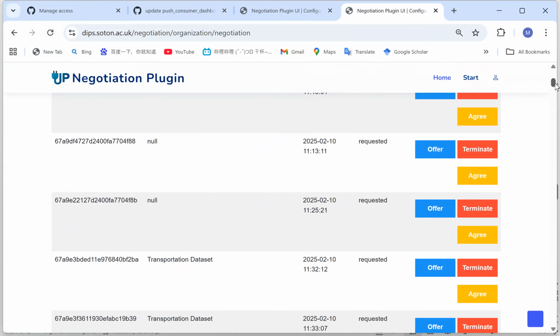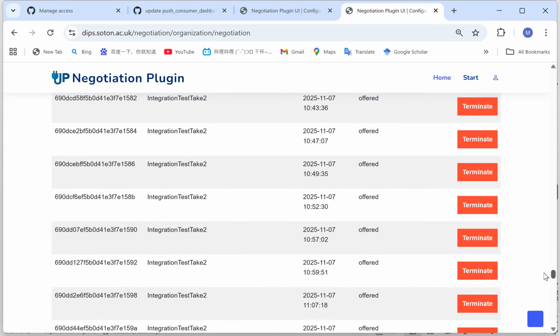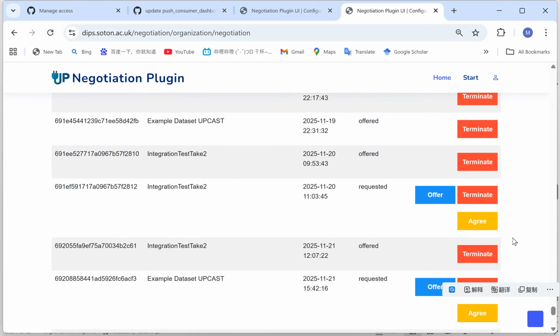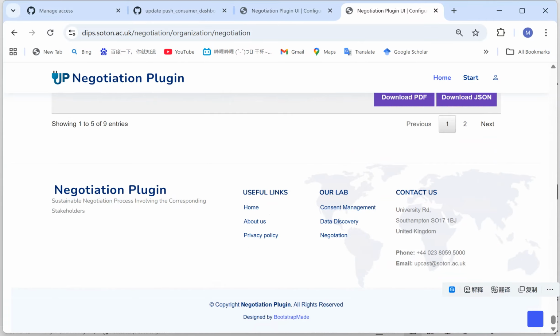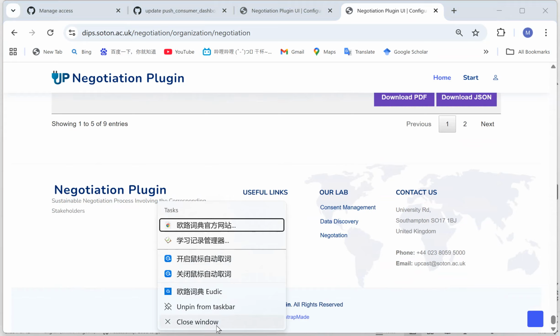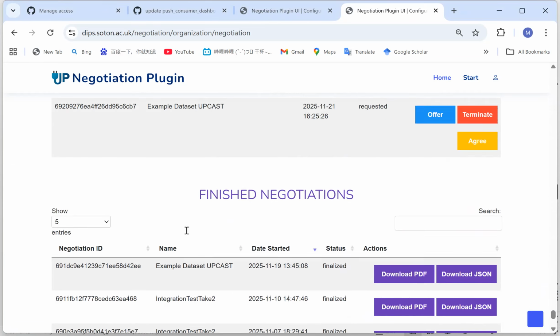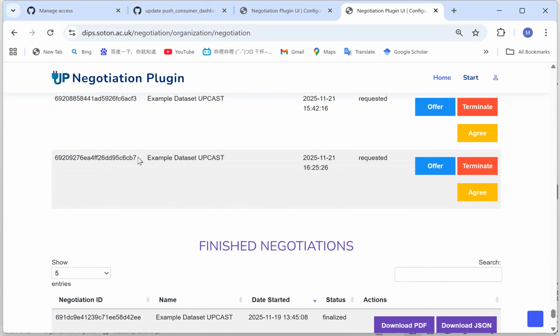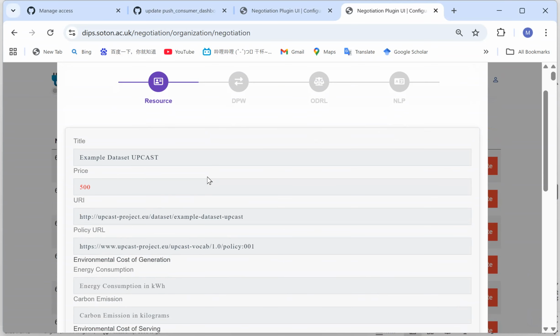Going down to find the latest negotiation. Here we can see the latest request from that consumer. Now we can review this request and also make changes. We can see the price is 500. Here we can change the price, for example, 100.